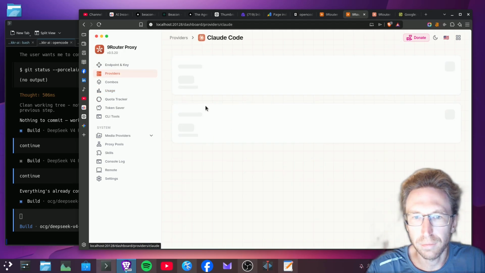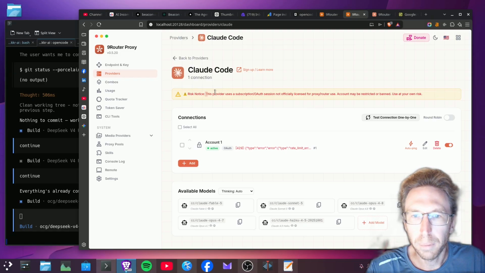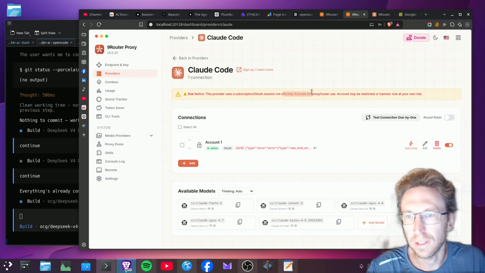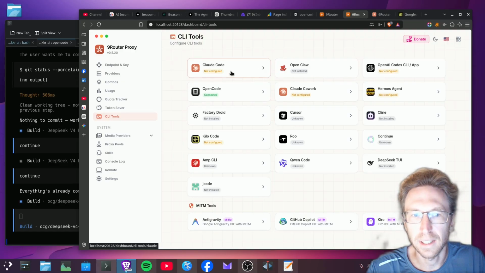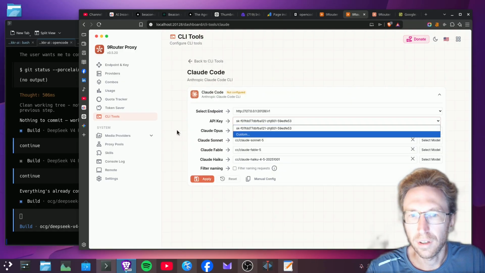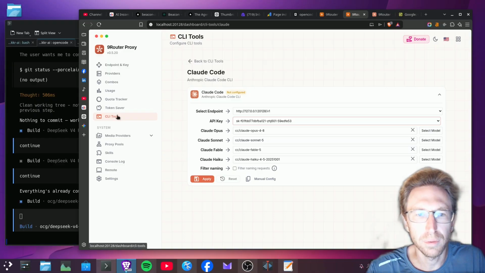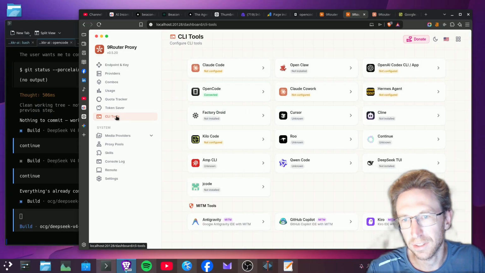And you can see here I've already got Claude Code connected, but it does say that there's a risk notice right here. It says this provider uses a subscription OAuth session, not officially licensed for proxy router use, and your account may be restricted or banned. So it's recommending to use at your own risk. But I've connected it anyway, and we can see it's currently getting an error because I haven't actually connected it up inside the command line interface tool over here. So I'm avoiding using this one through 9Router because I don't want my account to get suspended, obviously.